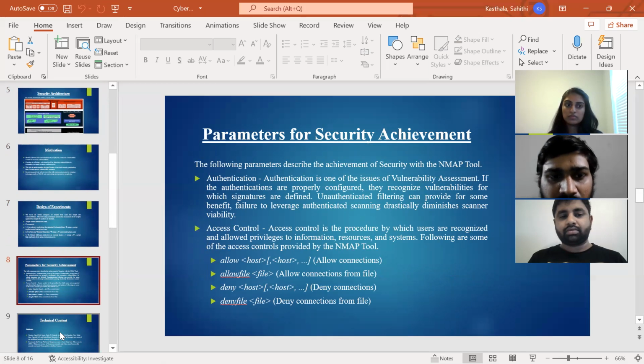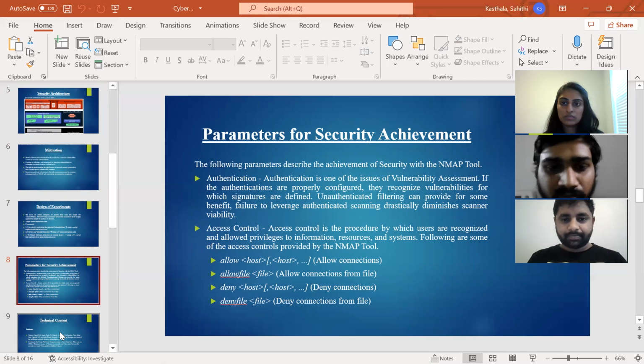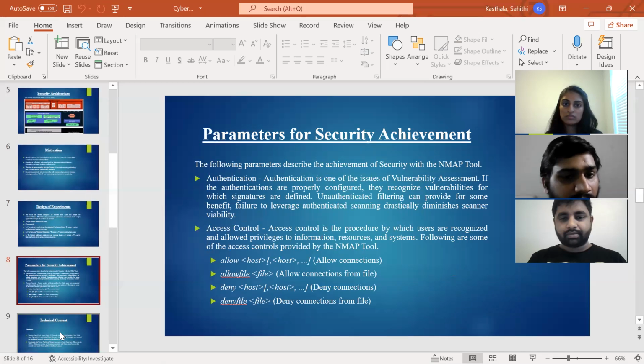The parameters of security achievement. These are the parameters that describe the achievement of security with the Nmap tool: authentication and access control. Coming to authentication, it is one of the issues of vulnerability assessment. If authentication is properly configured, it recognizes the vulnerabilities for which signatures are defined. Unauthenticated scanning can provide some benefit, but failure to leverage authenticated scanning drastically diminishes the scanner's viability.